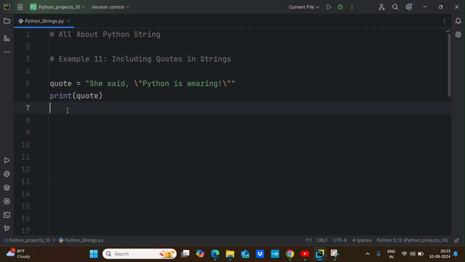Let's talk about escape characters. Sometimes, you need to include special characters in your strings, like quotes or new lines. Escape characters let you do that. In Python, the backslash is used as an escape character. It allows you to include things like quotes, tabs, and new lines in your strings.